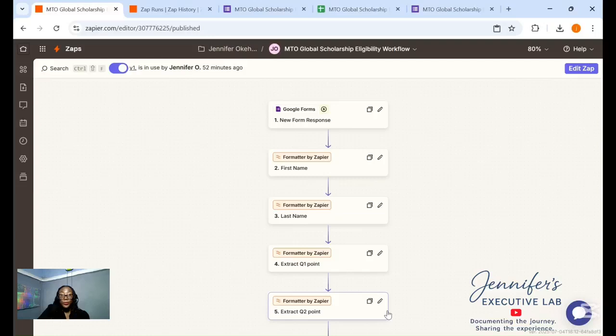In case you're wondering, is it just Google Forms that can be used? The answer is no. So right here, when a Google form is filled or submitted, I want this Zap to run. But before this Zap runs, we want to filter their first name and their last name. I used Formatter by Zapier to get this done.